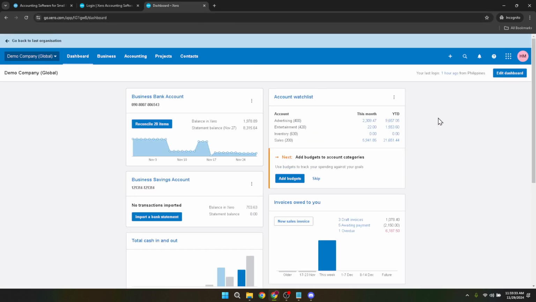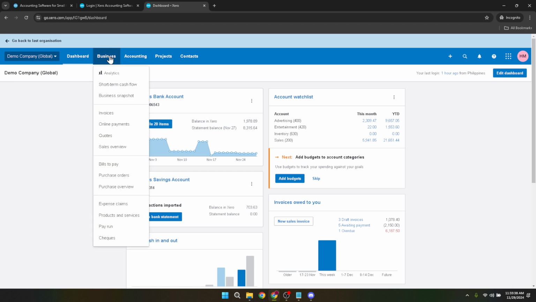This is where all your financial management takes place, but today we're focusing on invoicing, so let's move towards that goal. Look for the business tab. You might need to scroll a bit or look around, but it's there. Once you find it, click on it to expand your business options.